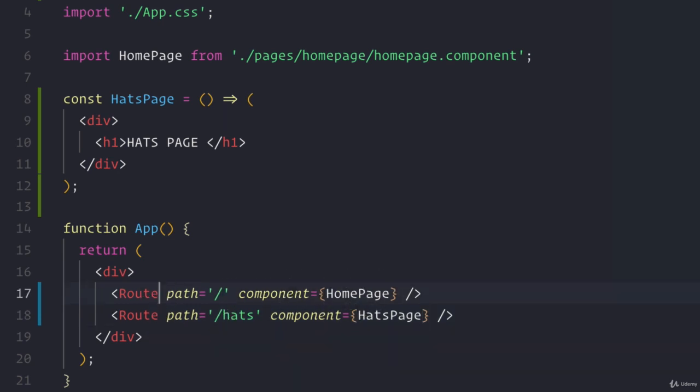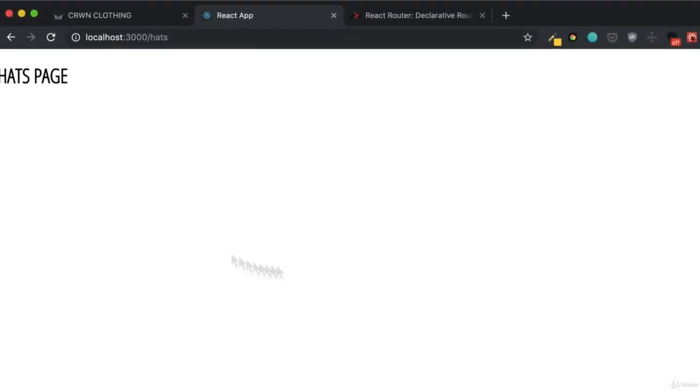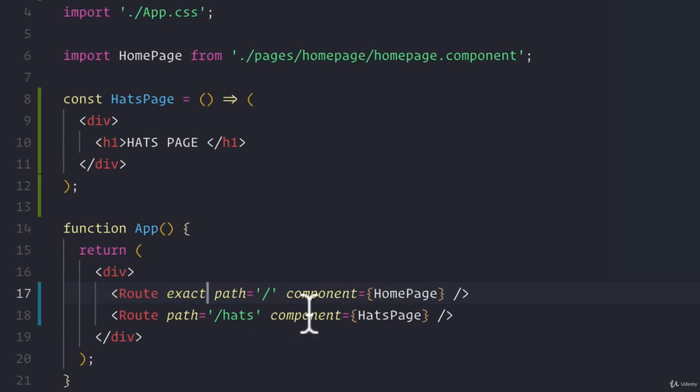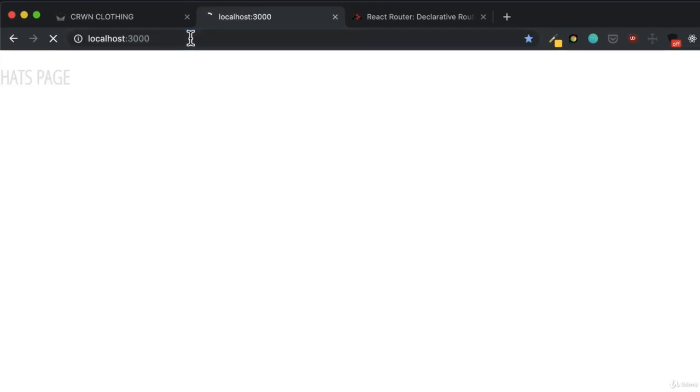But if we make sure that it's exact, then now it won't render the home page unless it's exactly this path of just the slash. Like so.